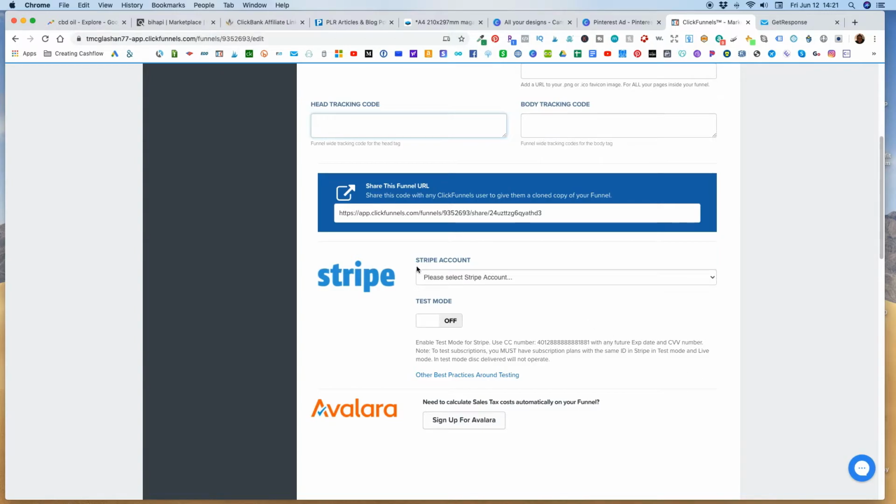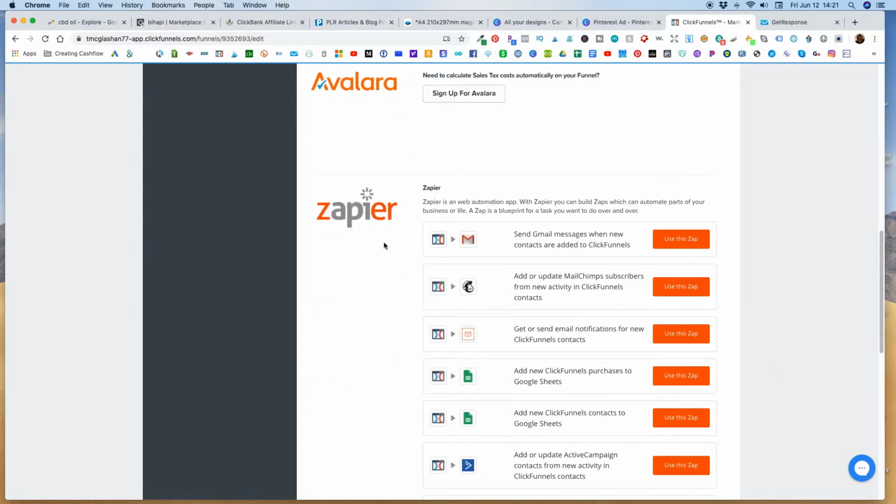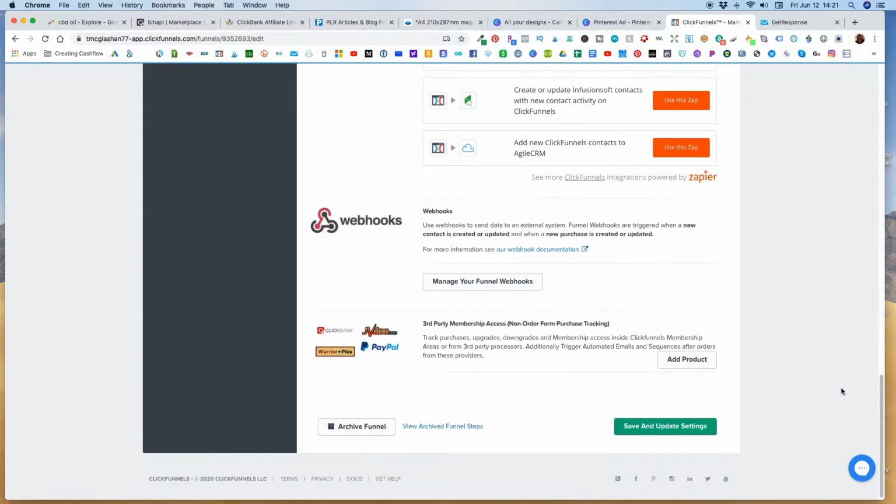You can set up your Stripe account, you can set up Zapier, and you can set up Clickbank. But I have not messed with this. I will probably read more about it, but always save your work, okay? And you're able to archive a funnel if it's not working out for you, meaning you can delete it.